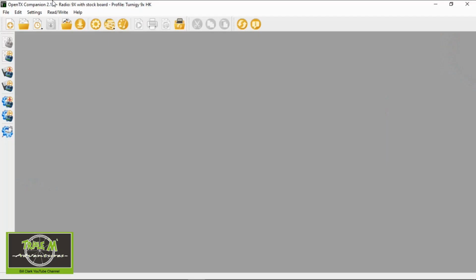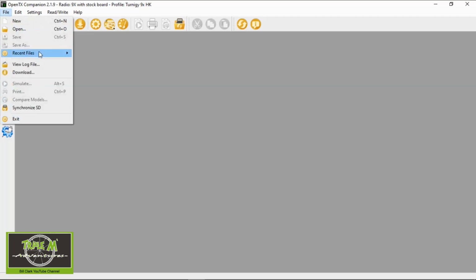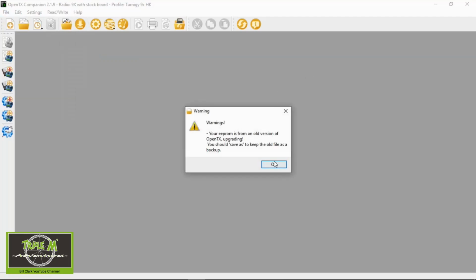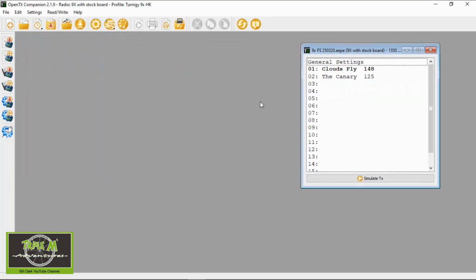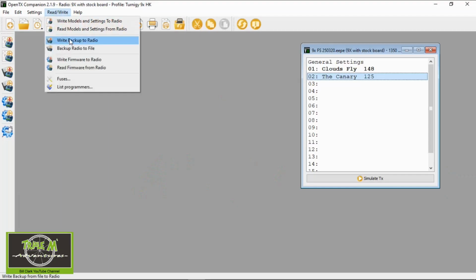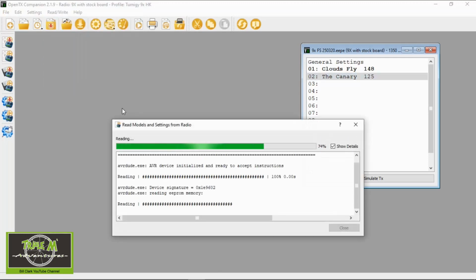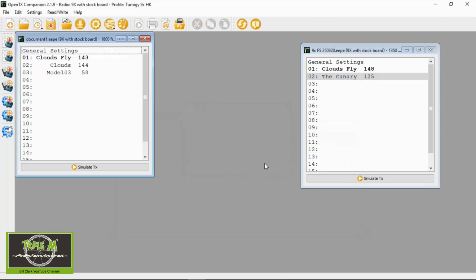Now what we need to do to get the model onto the radio is to first bring up the backup that it is on. So we are going to bring that back up, we'll ignore that error, and we're going to pull this over to the right, that window over to the right where the canary is sitting. Then we've got to read the settings from the radio. So we go read write, and we say read models and settings from the radio. Here we go. Okay, we'll ignore that error, and there we go. And you can see that there are the models that are on my radio.